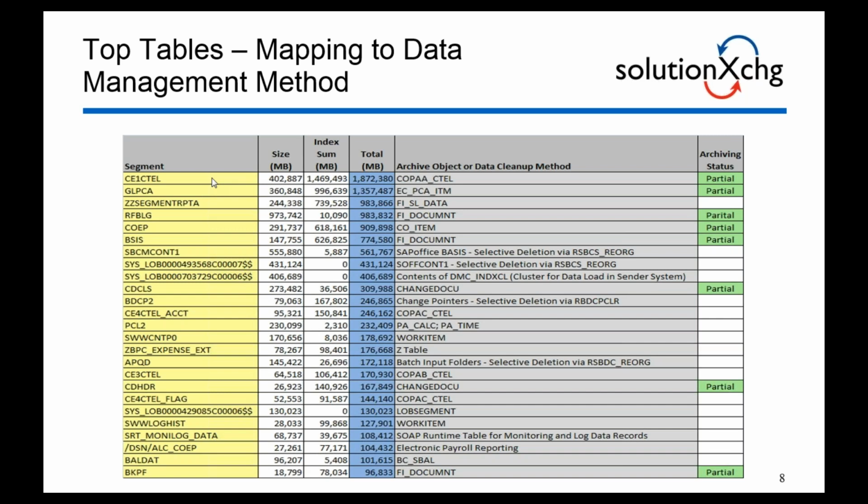In some cases, it gets a little bit more complicated, I should say in a lot of cases. For example, COEP is the controlling table. There are multiple archive objects that can archive data out of COEP. So there's further, deeper analysis that needs to be done to determine what the source of the data going into that table is. For example, in COEP, we could use the project archiving object to archive WBS data out of there. So there are multiple objects that can archive data out of there, and there's another level of analysis that needs to be done to determine what specific objects should be used here. And here's just an example.